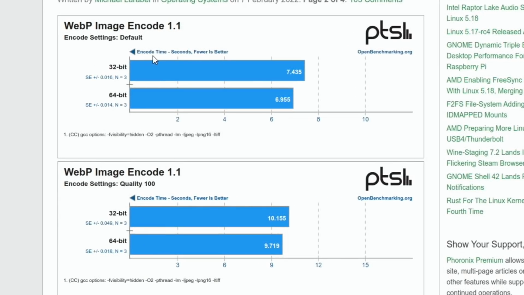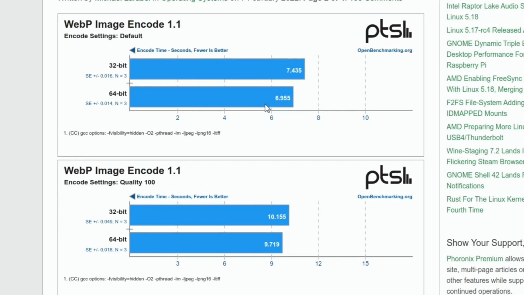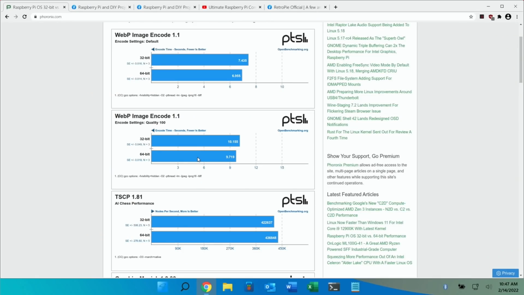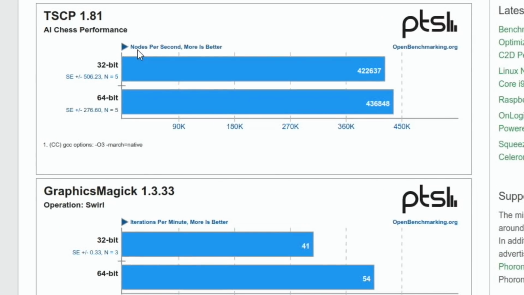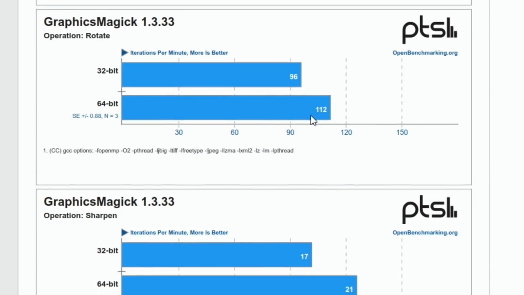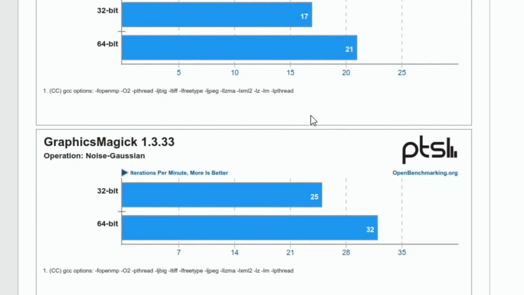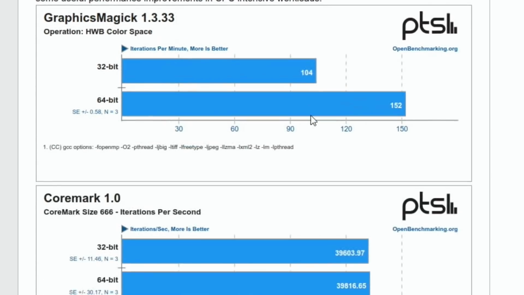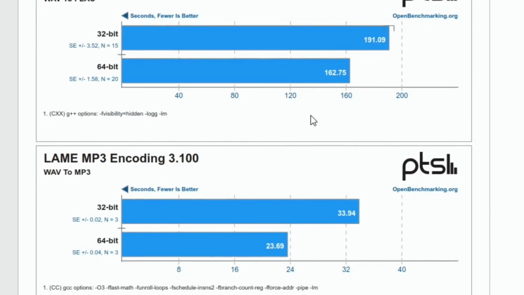So you can see here, encode time, seconds, fewer is better. So the 64-bit was faster, 64-bit was faster. Got to be careful because sometimes it says, in this case, nodes per second, more is better. 64-bit has more nodes, so that's better. Iterations per minute, more is better. 64-bit's better. I'll put a link in the description to all of these because there are loads of tests, and if you want to go through all the different information that's there, they really have done loads and loads of testing.